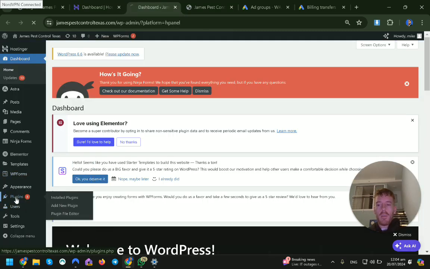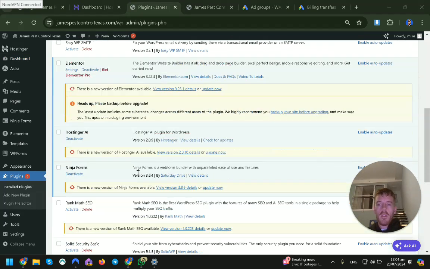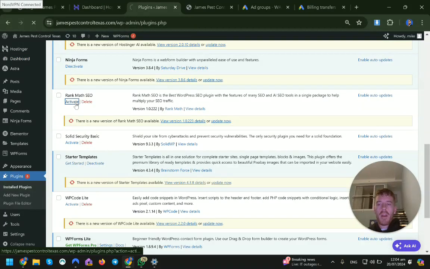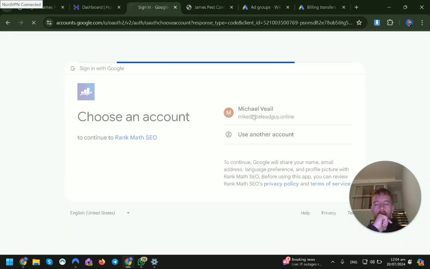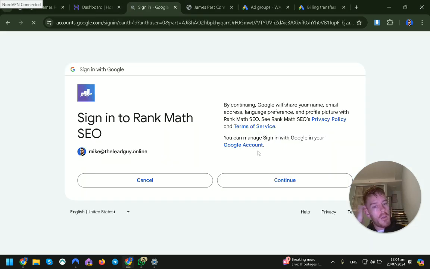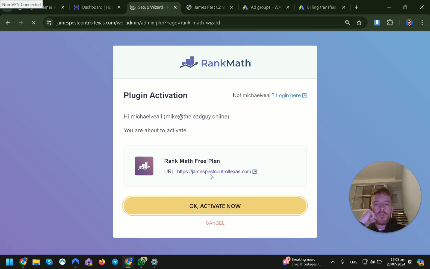So first up, let's go to the plugins and start ticking these things off. So first up, we should have Rank Math. This is an SEO plugin. Just hit activate. You can connect your account. Just using my Google account here, you should be able to do the same thing if you've got a Google account. Generally, we want to be using Google Chrome for all this stuff. We're going to be using Google to get leads, so we want to be using their Google browser. Sweet, so it's going to activate a free plan for the pest control website that we've got.